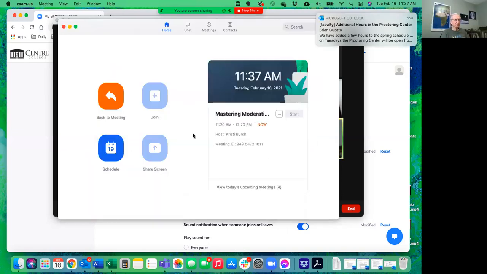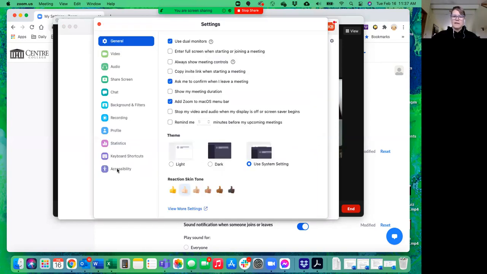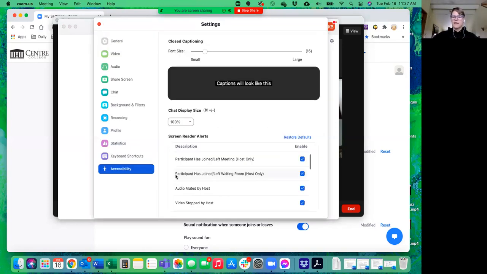Yes. So under accessibility, there's this notification here that says participant has joined or left the waiting room. And if you tick that box, then it will give you a little notification at the top of the screen inside the meeting if someone has joined the waiting room, which is very handy if you have the waiting room on for your meeting. And you can only set that inside your app settings. You can't do that inside the meeting itself for the waiting room.